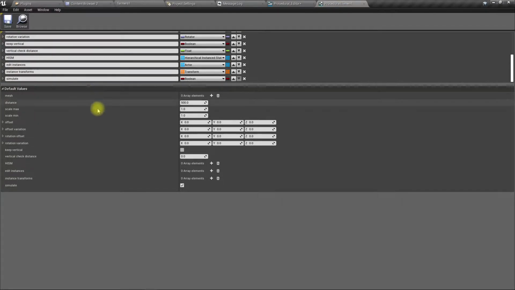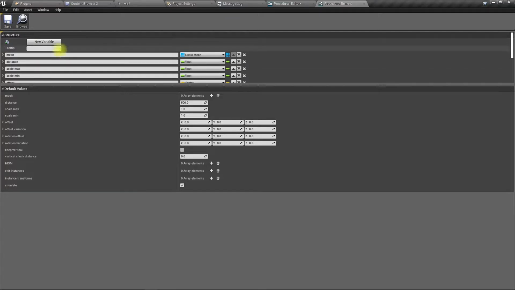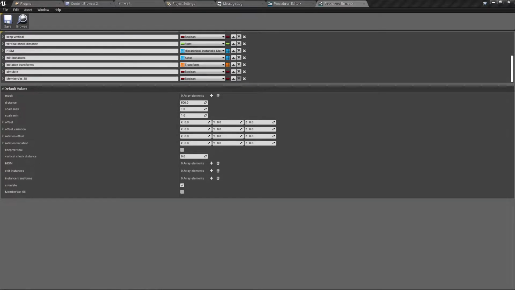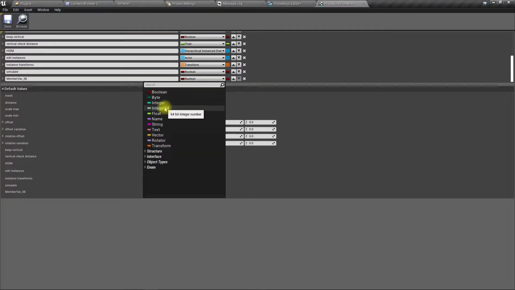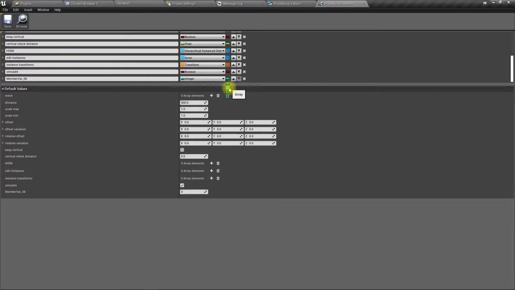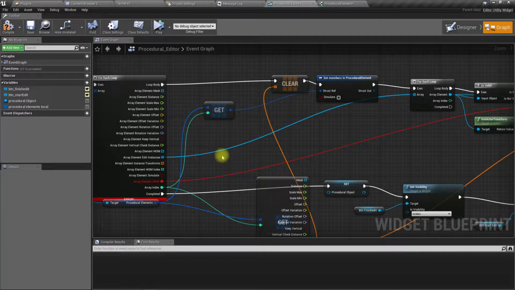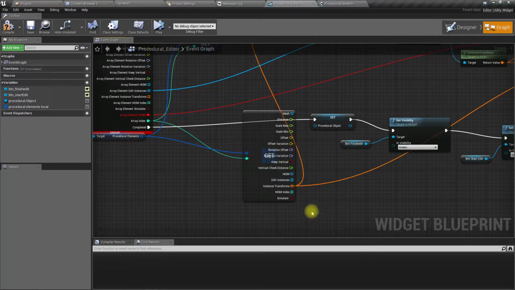Here I'll define another variable, and this should be in the type of integer, an integer array. So I'll name this one HISM index. So this will hold what is the index of the hierarchically instanced static mesh component for that particular instance. So yeah, we have it now here.